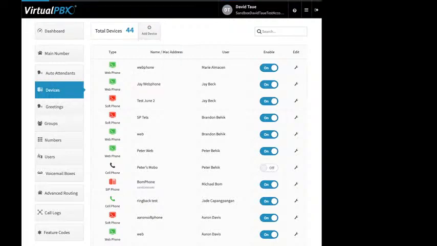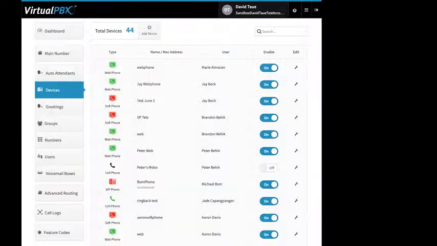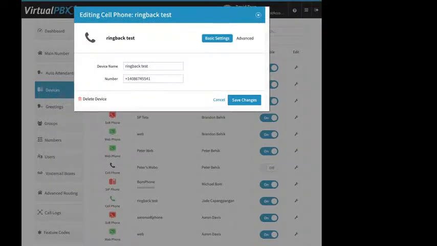All right, cell phone and landline are basically the same. You give it a name, right? So you can say Bobby's phone, and then you put the phone number. Now you need the plus sign, the number one, the area code and phone number, and then you click on create device. Now, when Dash sends a call to a cell phone or a landline, right, that phone will ring.